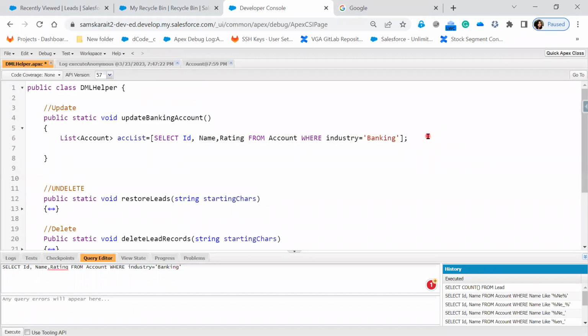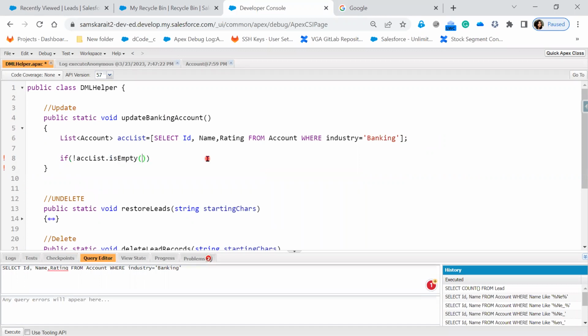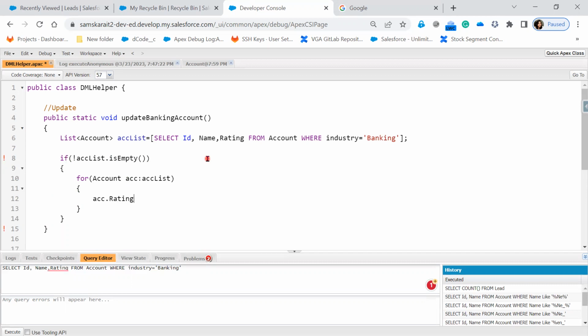Now we have to loop through this account. How can I loop through this account? First, check whether the ACC list is empty. Then for Account acc : ACC list, acc.Rating equal to Hot.